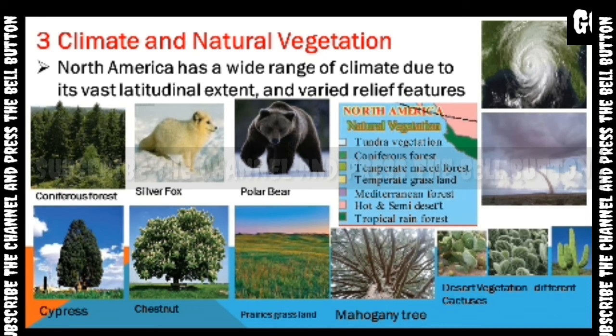Hurricanes and tornadoes. Look at the picture, on the right side having both pictures, the hurricane and tornado. The vegetation of North America picture also has tundra vegetation, coniferous forest, temperate mixed forest, temperate grassland, Mediterranean forest, hot and semi-desert, tropical rain forest.